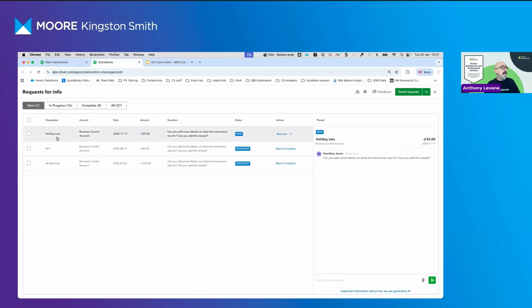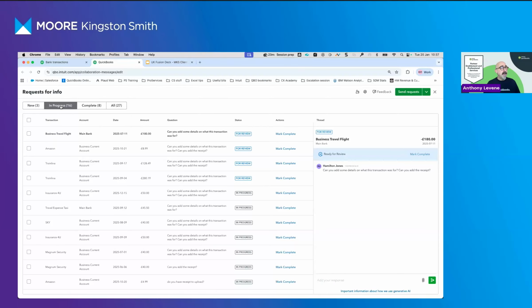So you don't necessarily have to be a QuickBooks user to be able to get access. Here's the one we just added, the holiday lets, the information I've asked for. Can you add some more details? Can you add the receipt? And then essentially, I'll come in and I will respond to this. So I can type in my response, whatever it was for, and I can add a copy of a receipt. And then it will move into the in progress. So this is a way of communicating directly within QuickBooks, sharing any receipts, adding more information.